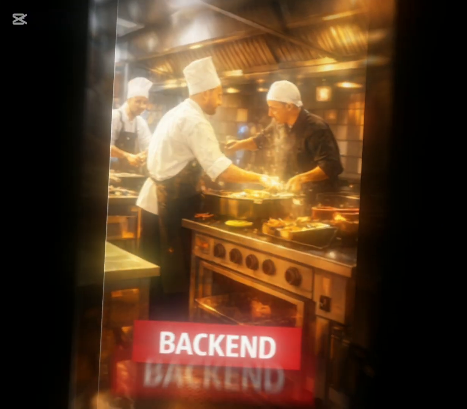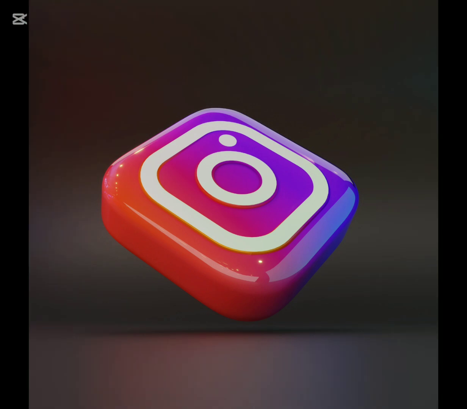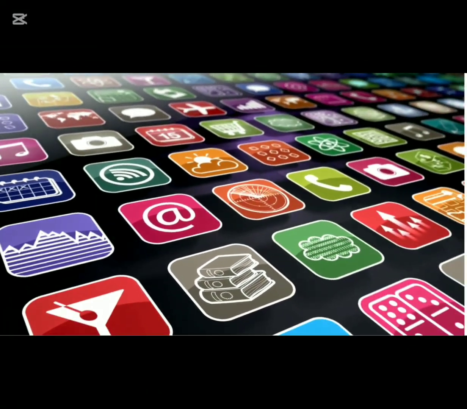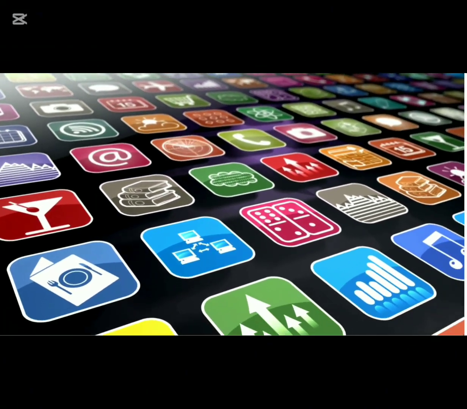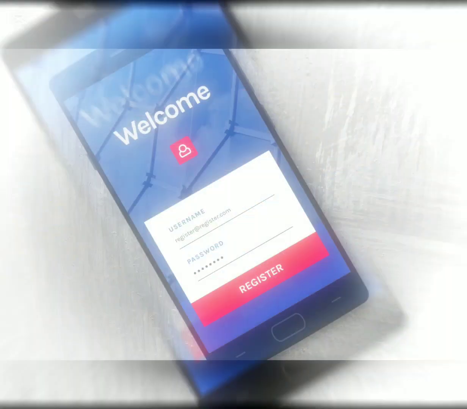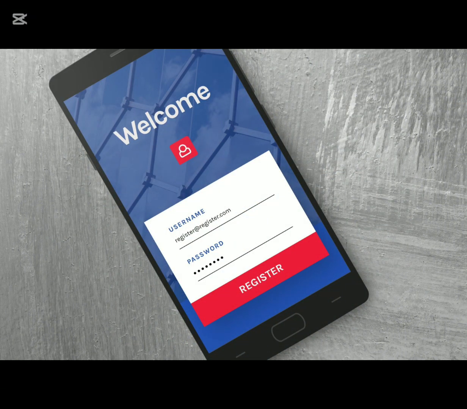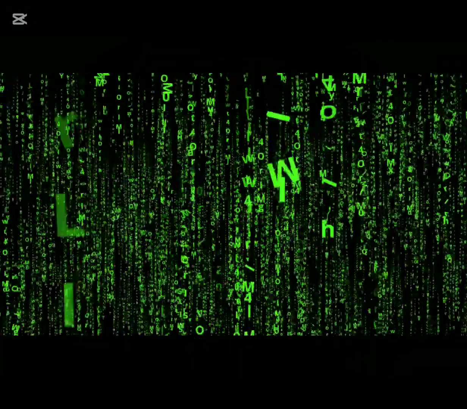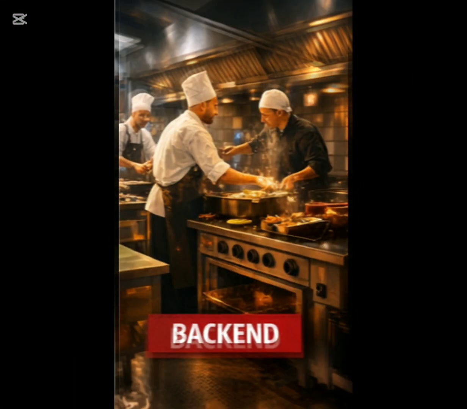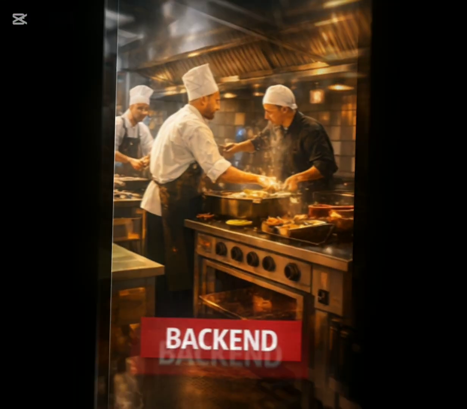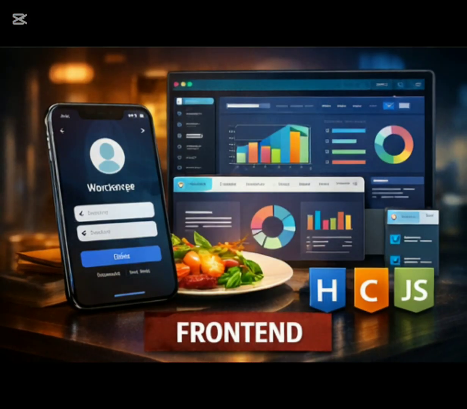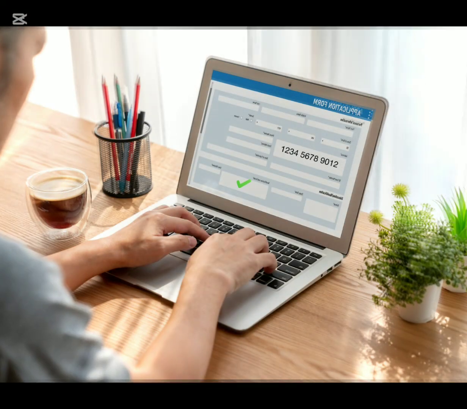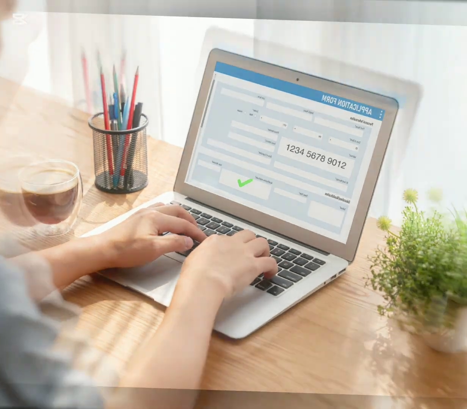When you open Instagram, TikTok, or any app, buttons, images, text, animations, that's front end. But when you log in, post something, load content, there's a hidden system doing all the heavy lifting. That's the back end. Simple definition: front end equals what users see and interact with. Back end equals what makes everything actually work.